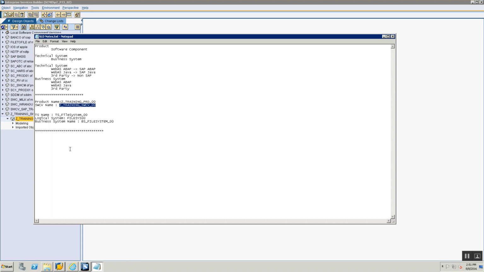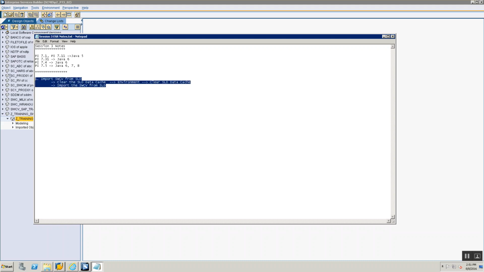We have imported one particular software component from the SLD. So we have imported the software component from the SLD. What is the next step that we have to do? We will have to create what we call a namespace. Okay. What is this namespace? A namespace is a container for your objects. Okay. So the namespace is a container for your object. So let's see how to create a namespace.